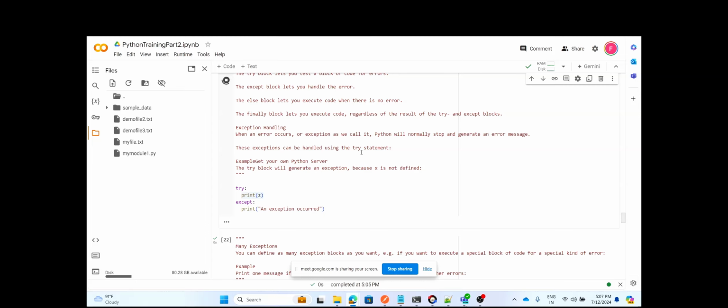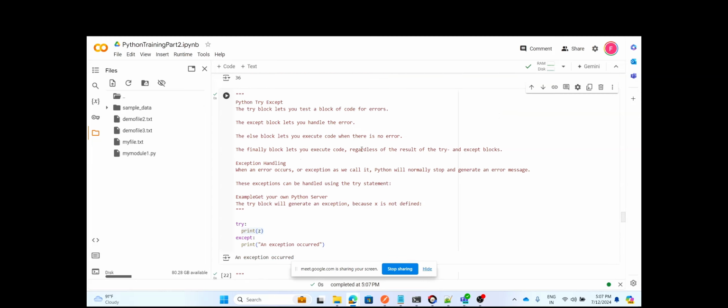Now we have many things here. Try we have, except we have, else we have, and finally we have, four parts in exceptions. Try, it will execute the code. Except means it will catch an exception, it will throw an exception. Else means when there is no error, else is going to execute. Definitely if there is no error, else is going to execute.